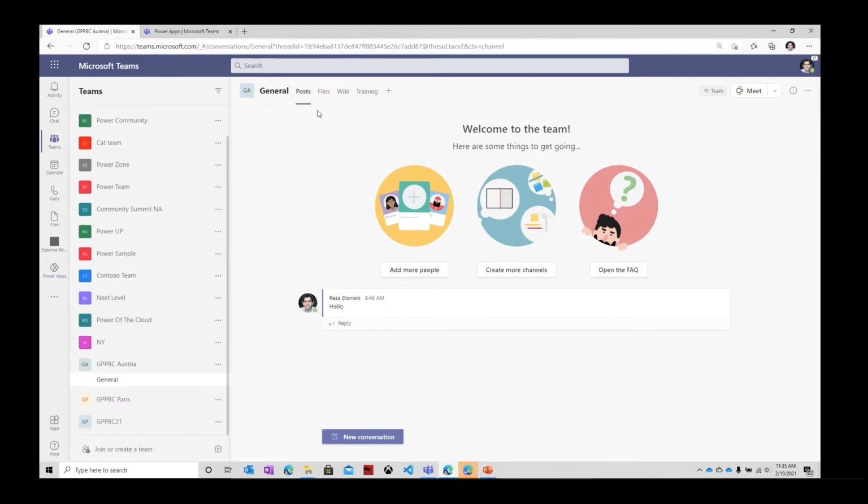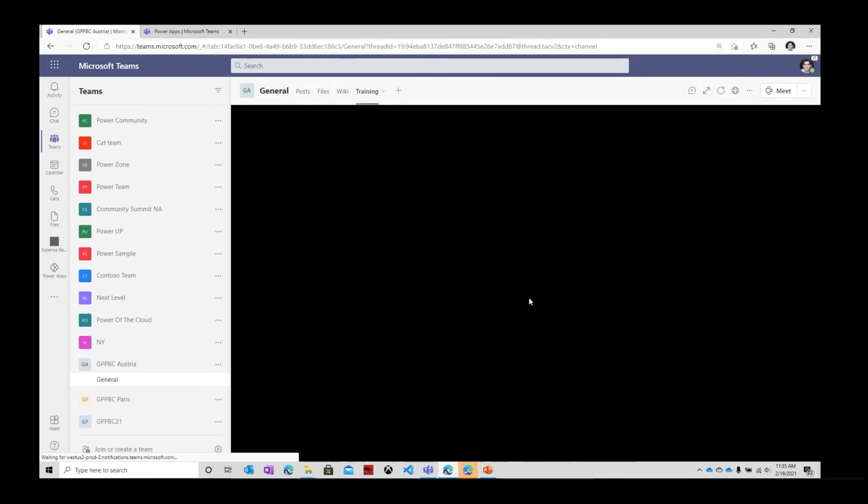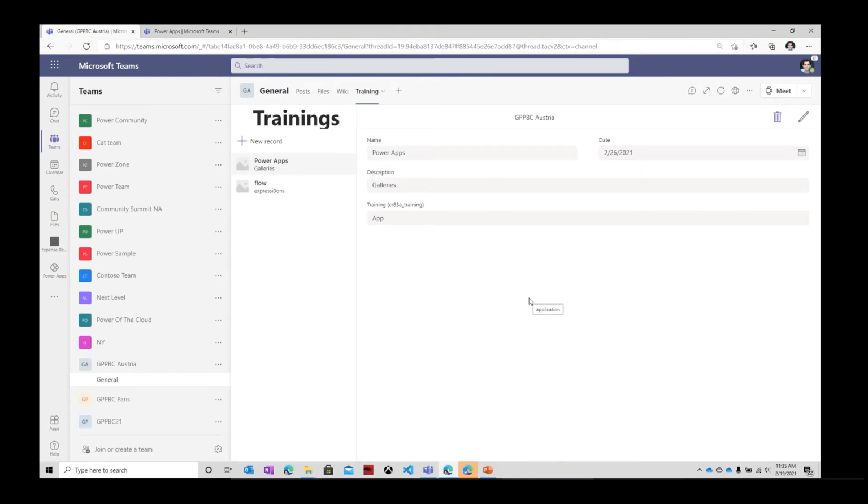So you can see here, Sarah has access to all the data. Back to the Power Apps app in Teams. This time, I don't want to create things. I want to go to build.